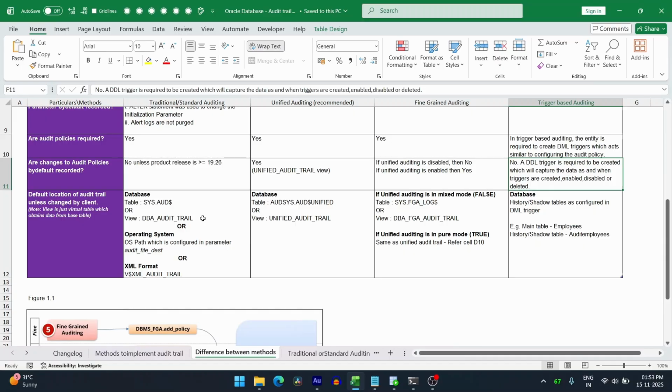There are multiple ways to store the audit. You can store it at the database level, or you can store it at the OS level. At the OS level there are also two ways: one is plain text and one is XML. In the case of databases, the table is sys.aud$ and a view of it is DBA_AUDIT_TRAIL. In the case of OS, it depends on the path which we feed in the audit_file_dest parameter. In the case of XML, we have a dedicated view called v$xml_audit_trail. We will see in practice how this table works.